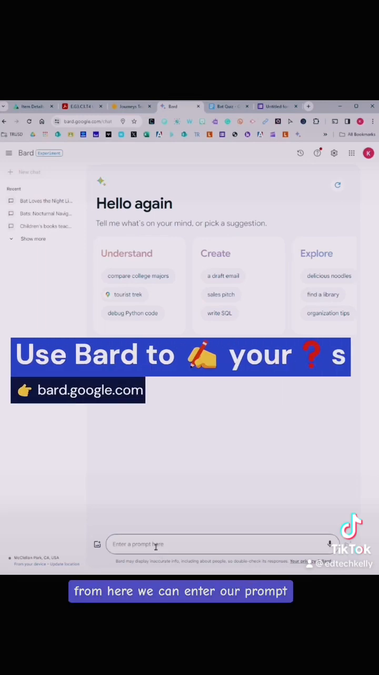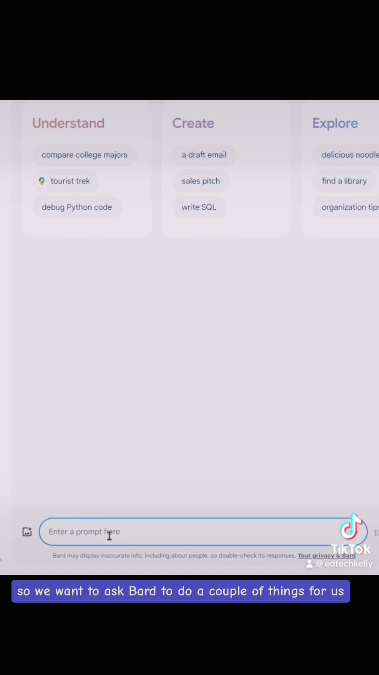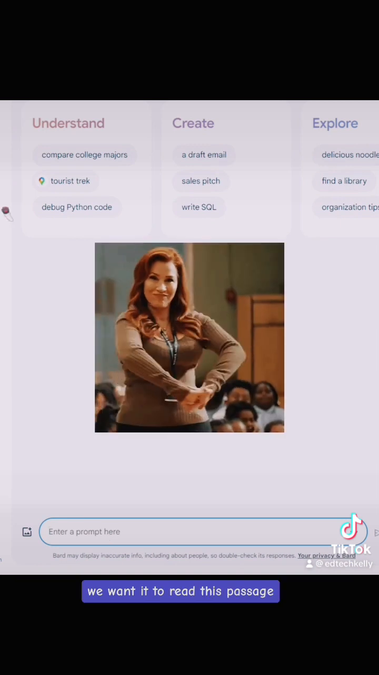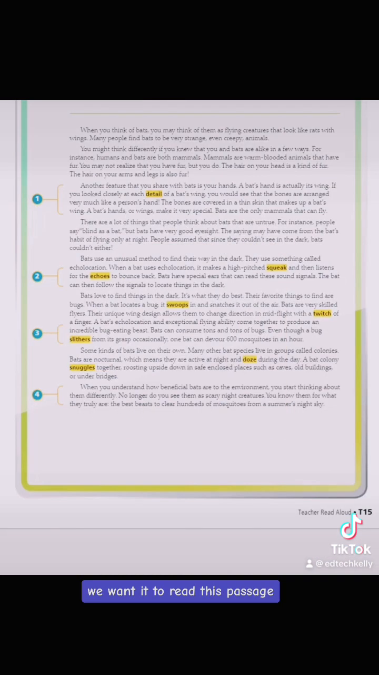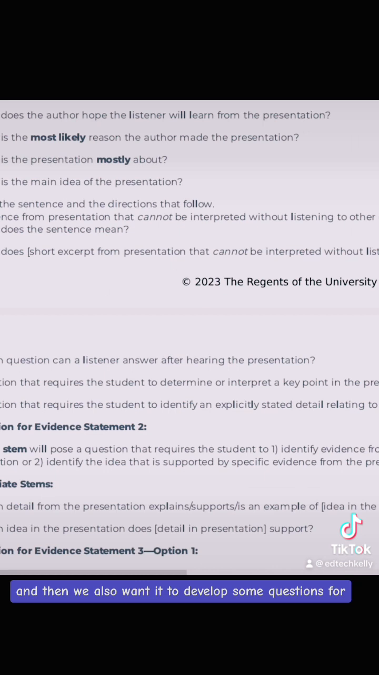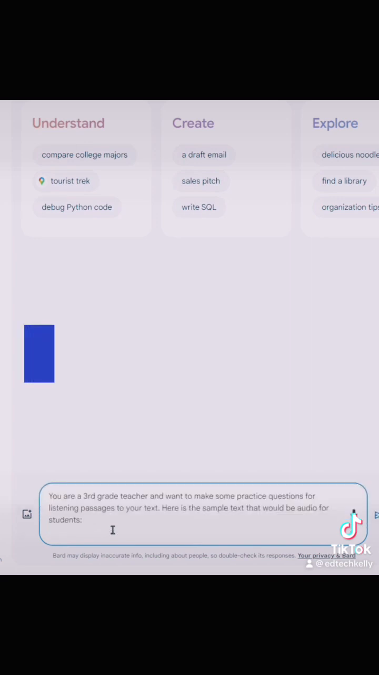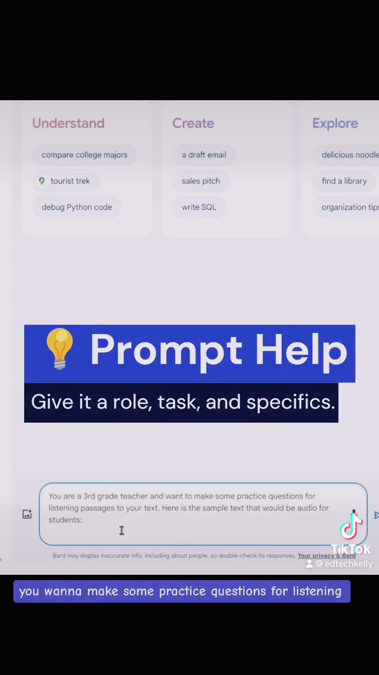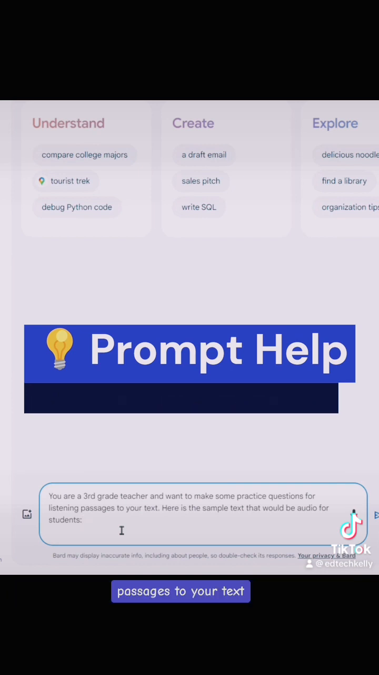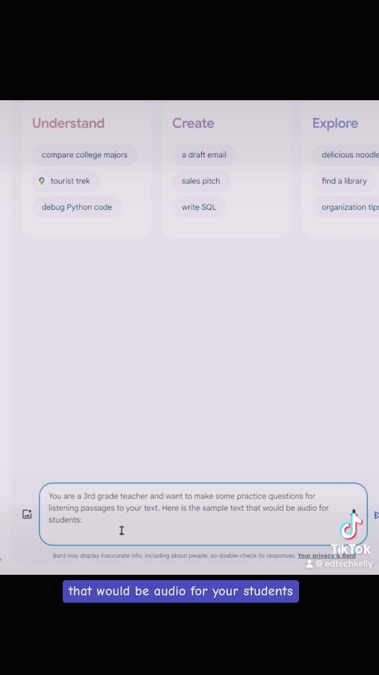From here, we can enter our prompt. So we want to ask Bard to do a couple of things for us. We want it to read this passage, and then we also want it to develop some questions for us using these stems. So what do we put in here? I'm going to start with, you're a 3rd grade teacher. You want to make some practice questions for listening passages to your text. Here's the sample text that would be audio for your students.